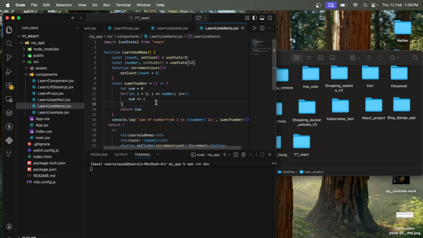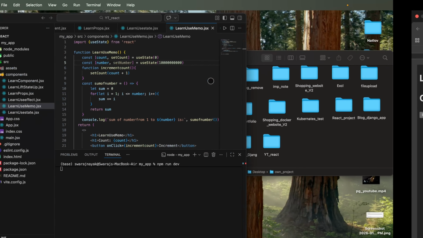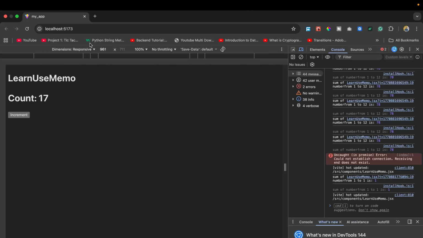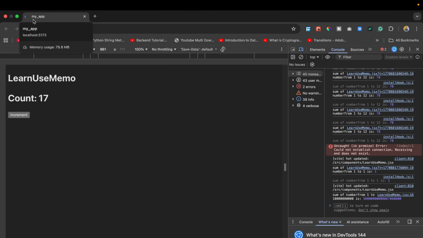If I use a big number, you just see that this is a very big number. Now what happened? It has to sum all of these numbers, so it takes so much time. When I refresh the page, you see that it's very laggy. Yeah, I get the output, but it takes so much time.